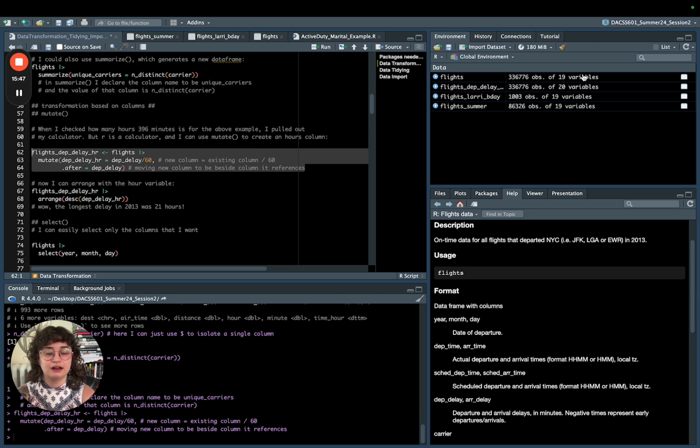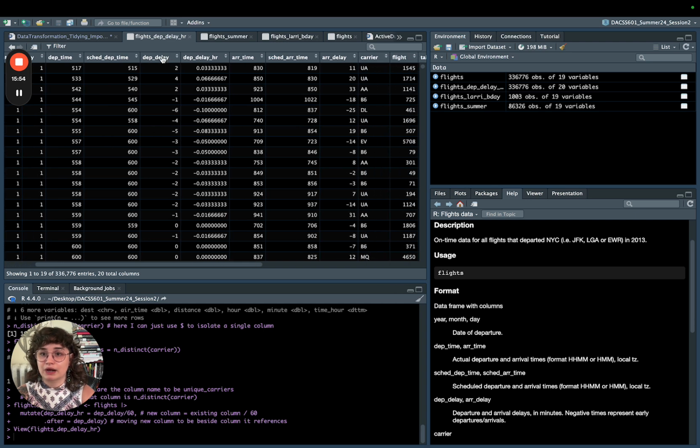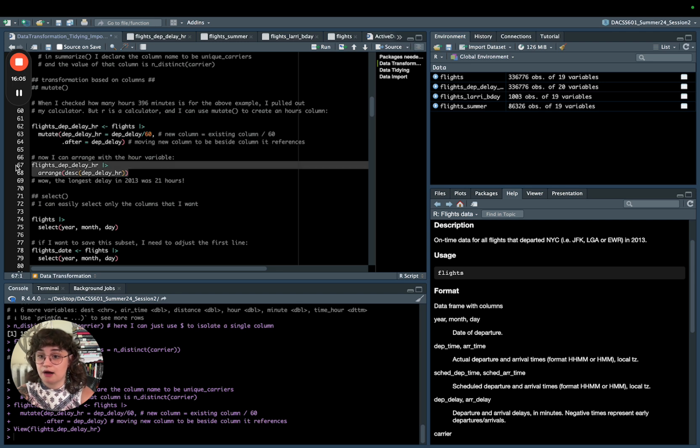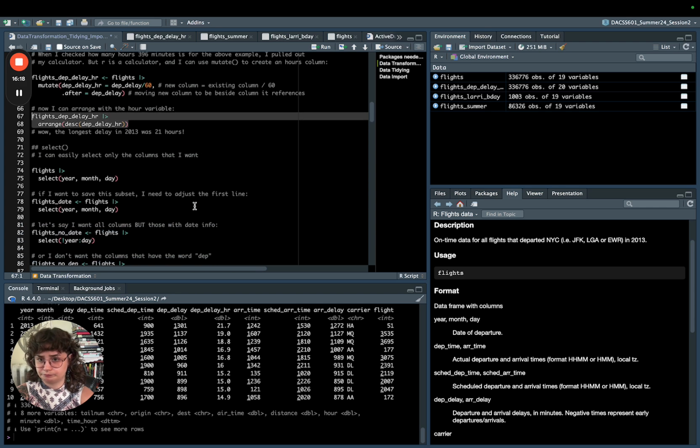We see up in here, it started with 19 variables, now I have 20 variables, so I was successful in adding a new one. Right here is departure delay by minute, here it is in hours. So that way, I don't have to do the mental math because I'm not good at mental math. I can also arrange within that hour variable. So here it pops up, departure delay by hour. The longest delay in 2013 was 21.7 hours. So 21, nearly 22 hours in 2013.